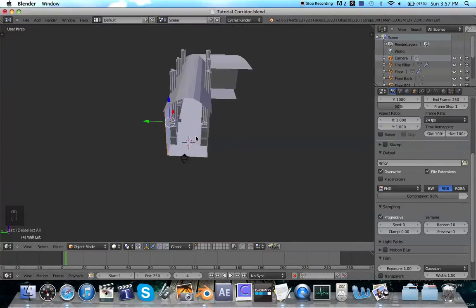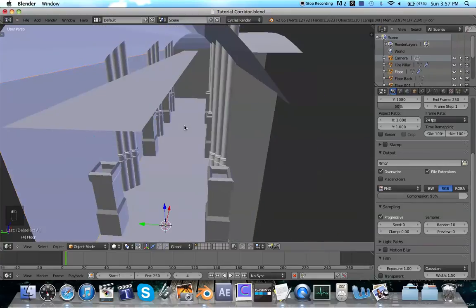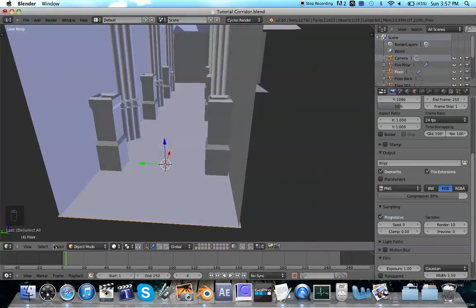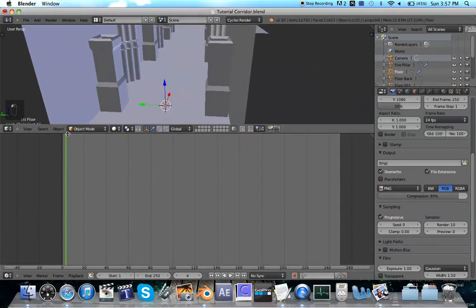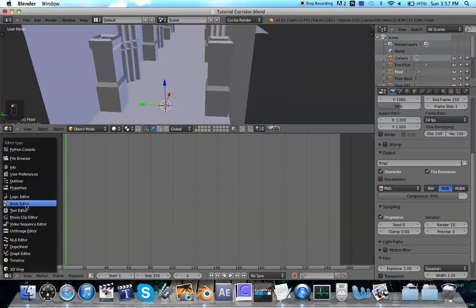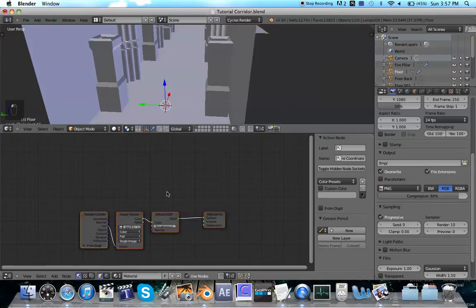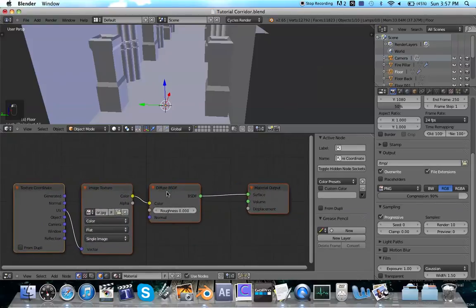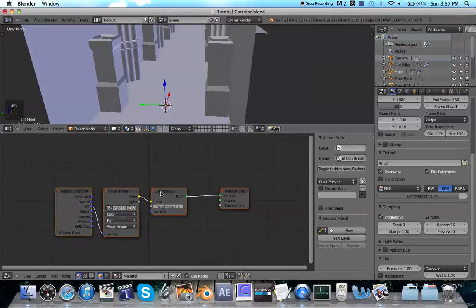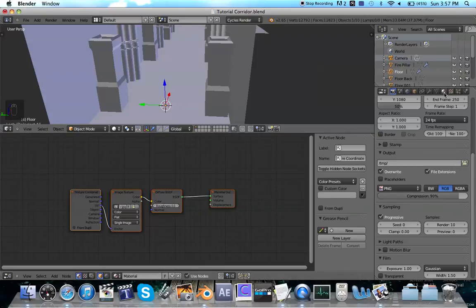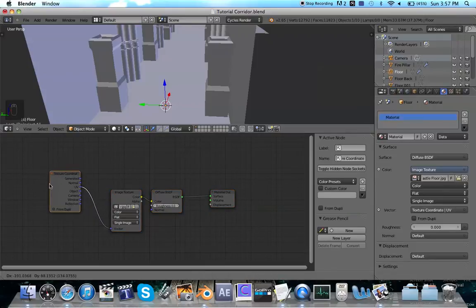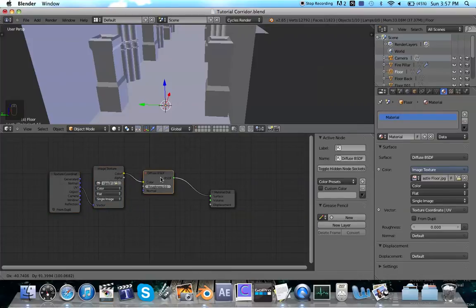Now we can set about applying some of these textures, so just grab this, and what is normally the timeline, we're going to turn into the node editor. And you'll see here, we already have some of the nodes set up for the floor. This is what we did over here. So we have texture coordinate UV to the image, to the diffuse, to the surface.